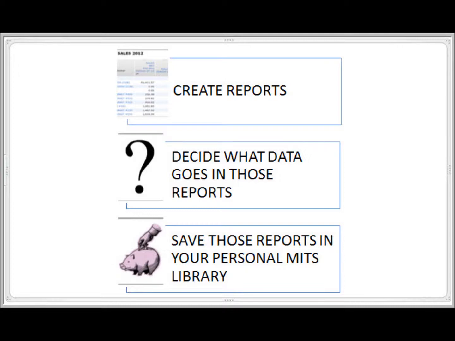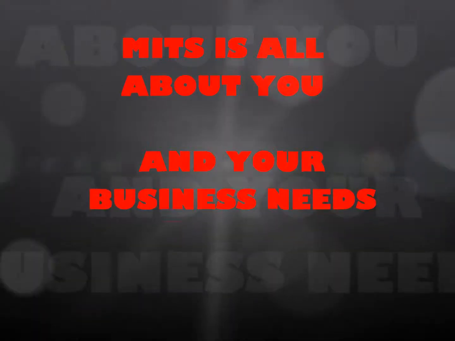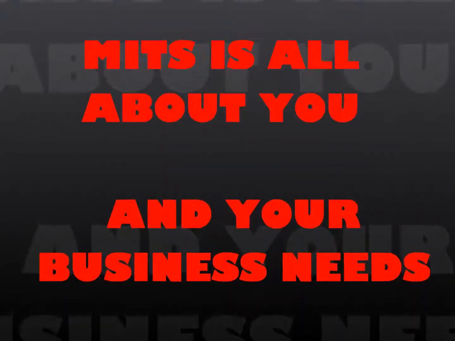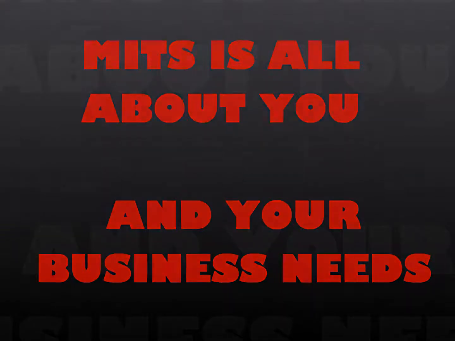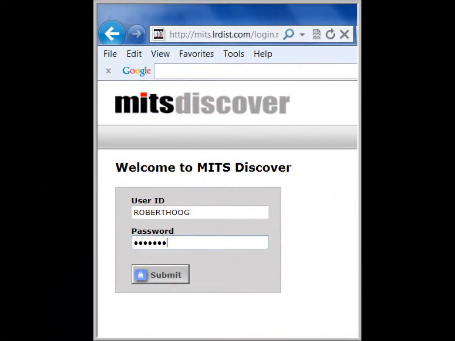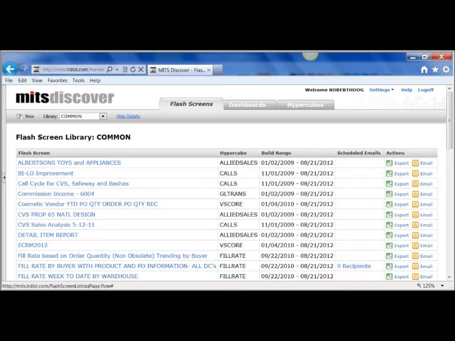The reports you create can be simple or tremendously complex. So you see, MITS is all about you and your business needs. So let's head to MITS and try it all out. And that means on to the World Wide Web at mits.lrdist.com. MITS is secured by a personal login that you would have requested and received from the fine folks at L&R's IT department. Once in, you're on the homepage.